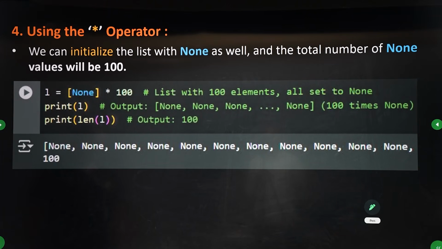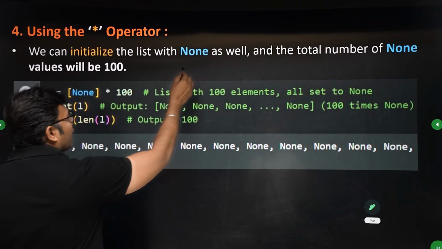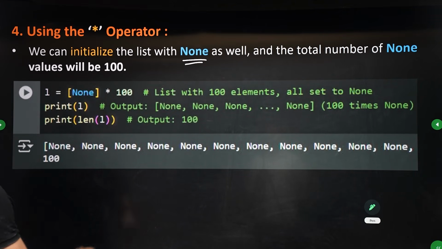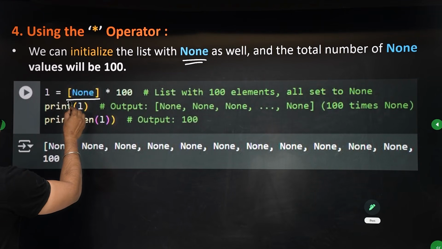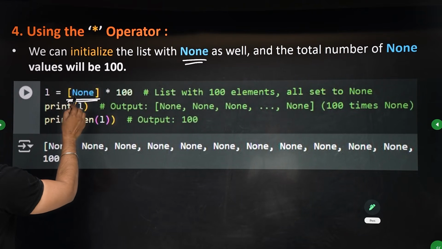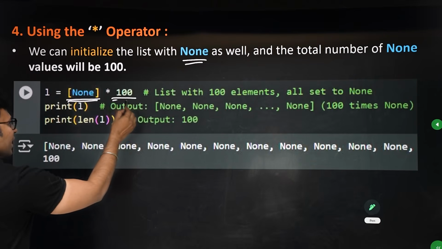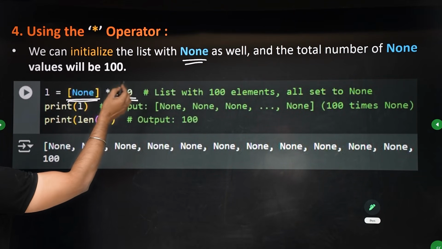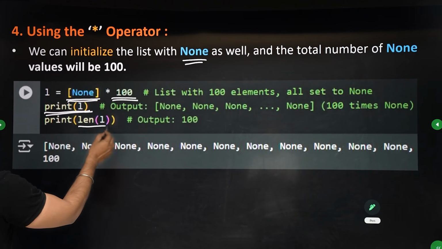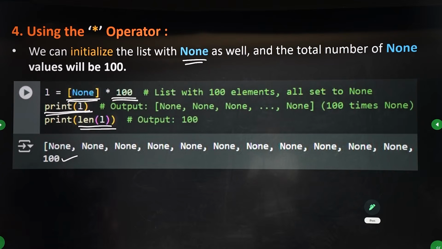Now, we can initialize a list with None also, and the total number of Nones can be multiplied. For example, a list is initialized to None. See, you cannot pass None to the list function, but you can create a list like this using None. And if you multiply it with 100, there will be 100 None elements. If you print that L, there will be 100 None elements. If you print the length of L, that will be 100.